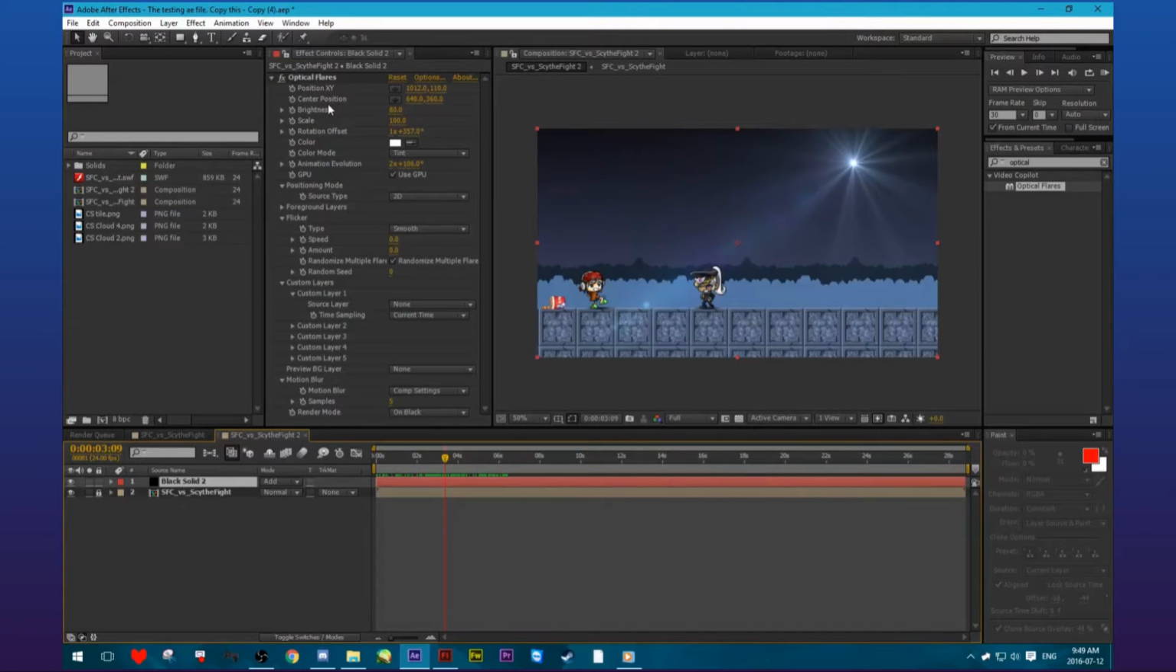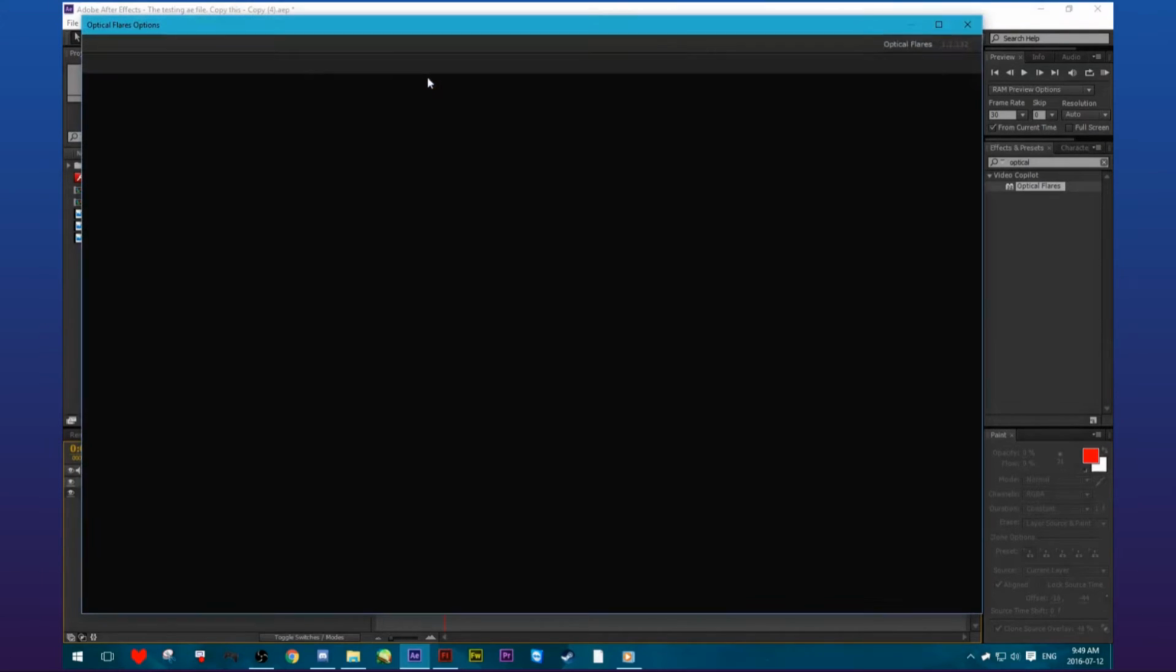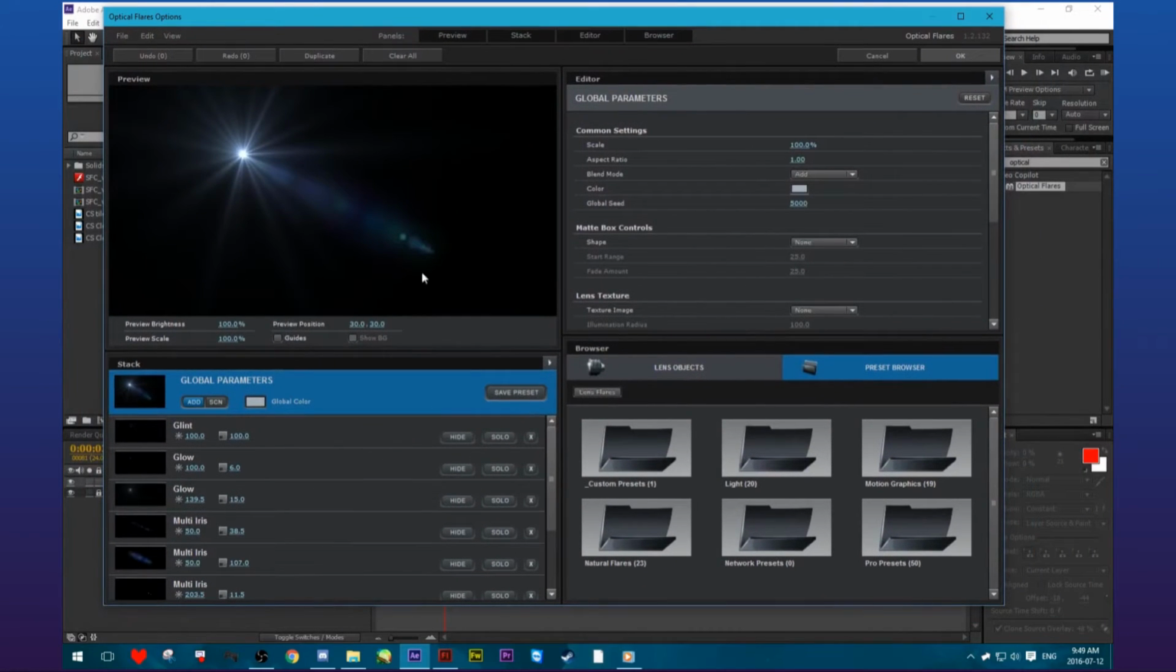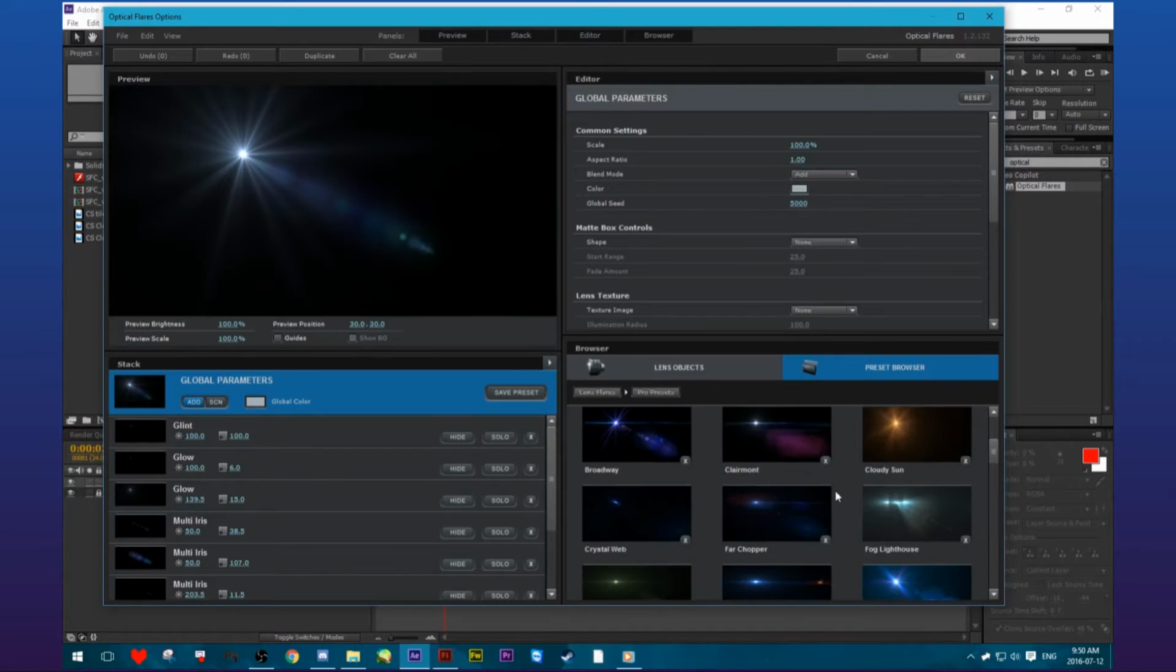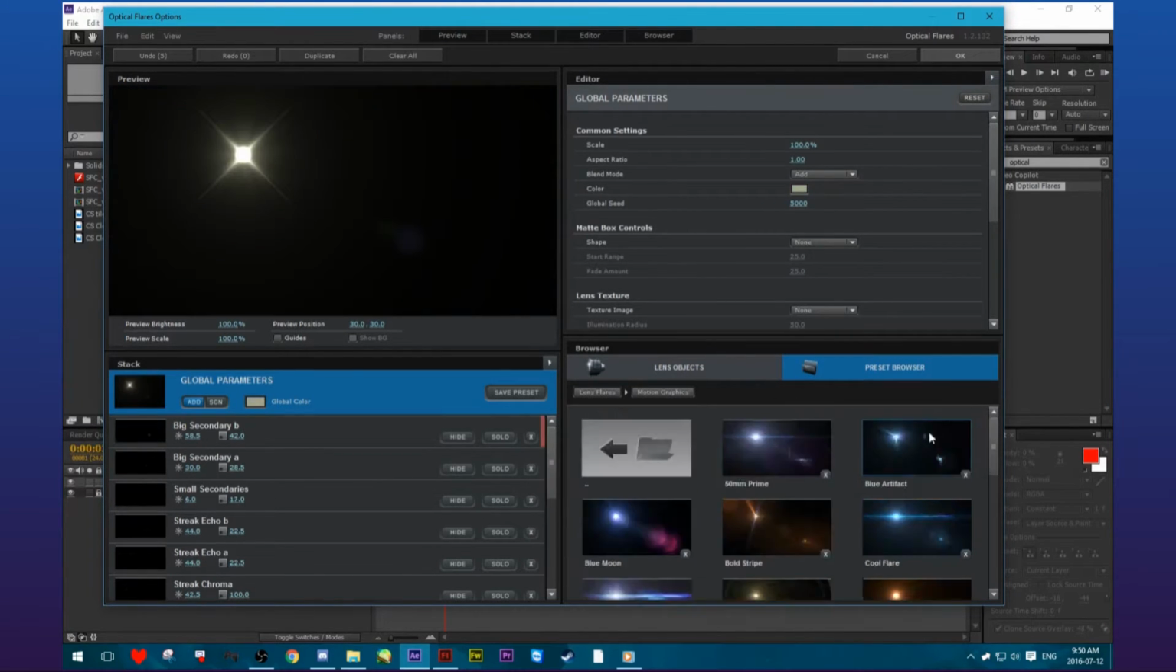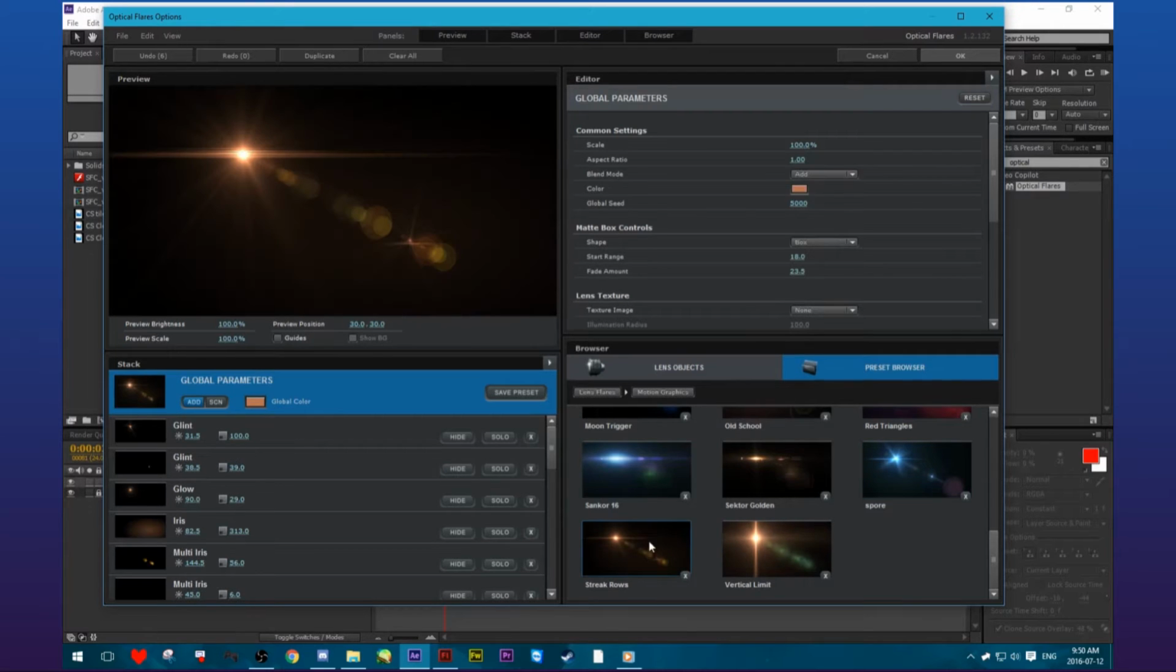Okay, so now that we've covered the basics of how to control the optical flares, you can go up here and press this options button, and it'll load an entirely new window. It'll take a little while to load though. Everything is like a new program, so it's a little confusing, but all you really have to pay attention to is the bottom right area. Just go to preset browser, and they've got good ones. They've got pro presets, and you can select which lens flare you want, basically your library of different lens flares.